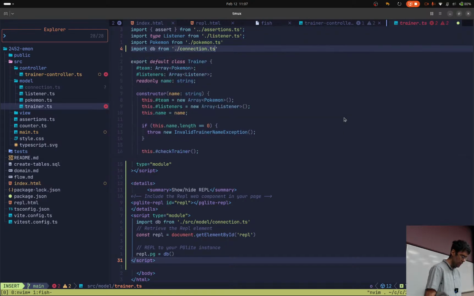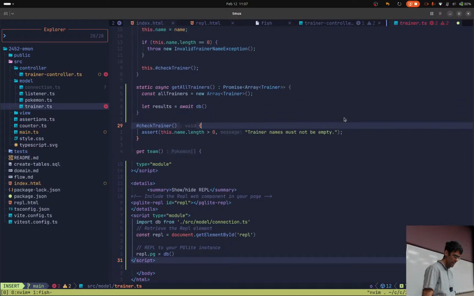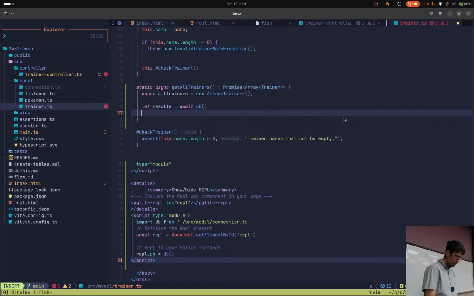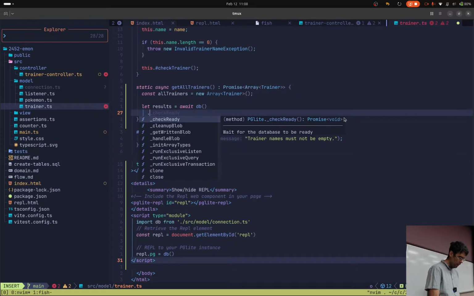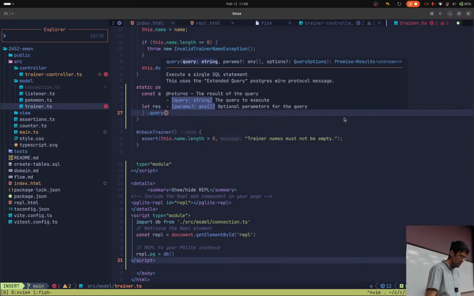And this is in this directory. I want to import db from connection.ts. I want to await, and what I want to call on my database object is this query function or query method. Query is a method that we're invoking on that PGlite class. So we made an instance of that, and we're returning that from the db thing. I want to be able to run this query.